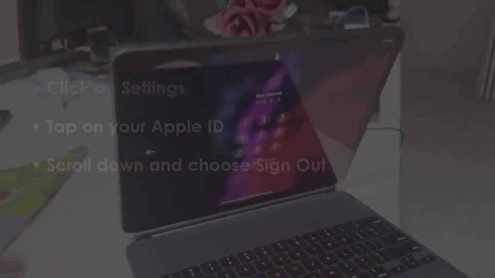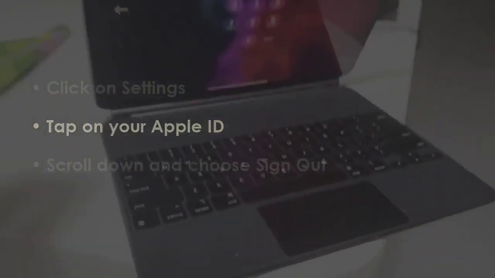In the next step, open Settings. Next, tap on your Apple ID. Later, scroll down and tap Sign Out.